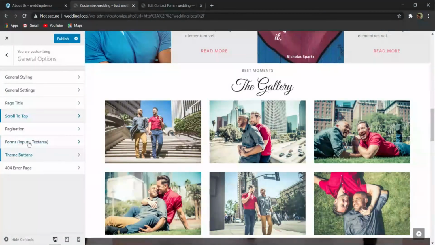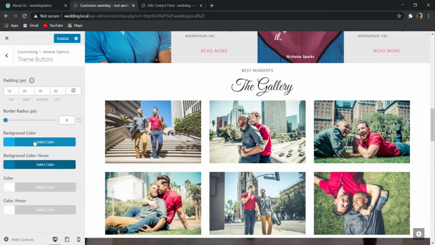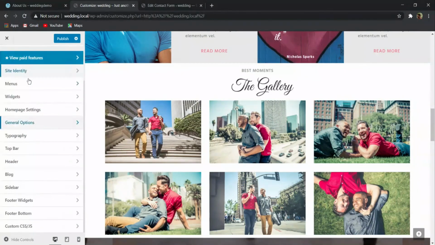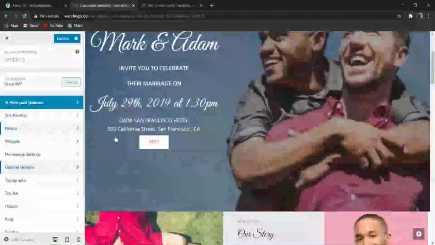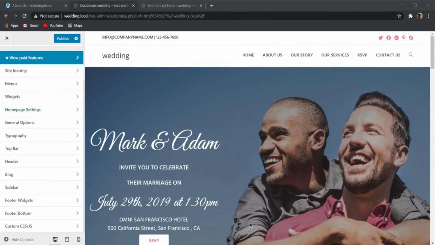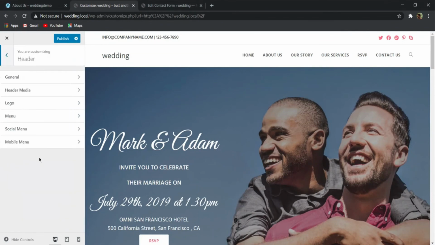And then go back. Here you can see this pagination button, and then this theme button. So everything, a lot of settings you are getting over here. So now go to this home page. So now let's go to this header option.